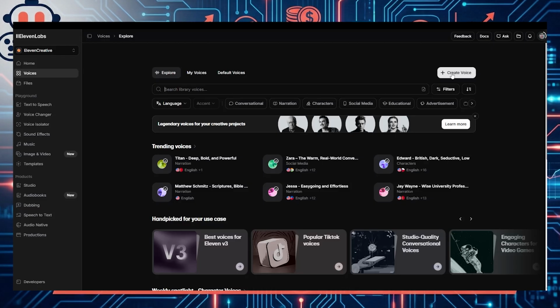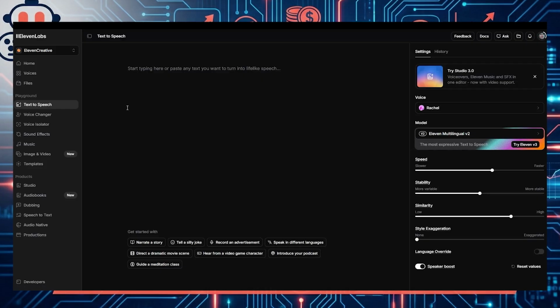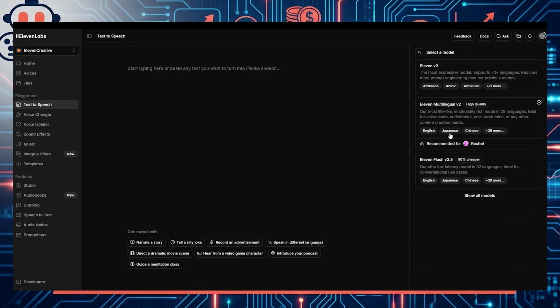Then we have the big one, text-to-speech. This is what ElevenLabs is famous for. You pick your voice, type your text, and you're good to go. Here's a massive pro tip most people miss. Check the models. ElevenLingual V2 is the standard, but the V2.5 model is 50% cheaper. If you're producing a massive audiobook or a long-form narration, that's going to save you a fortune.